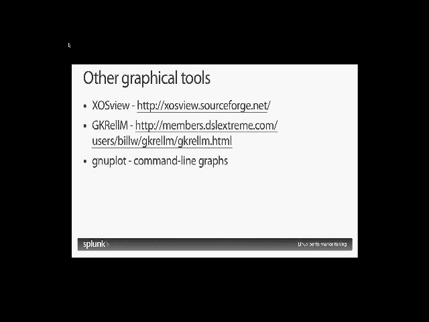There's, again, to me, this is a place for graphical tools. XOSView and GKrellM are both really good tools for this as well. You'll also have GNOME System Monitor, and KDE probably has something similar. GNU Plot is something you can use at the command line, and that will generate graphs for you. So whatever tool you prefer, make full use of these tools so that you are regularly taking a look and seeing what's going on over time.